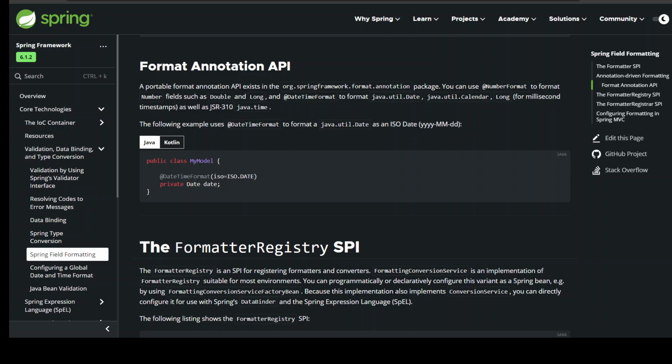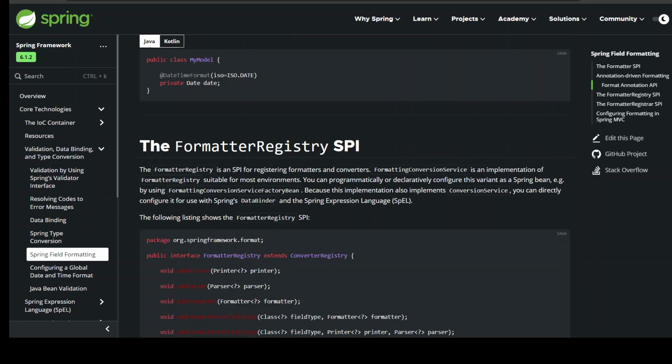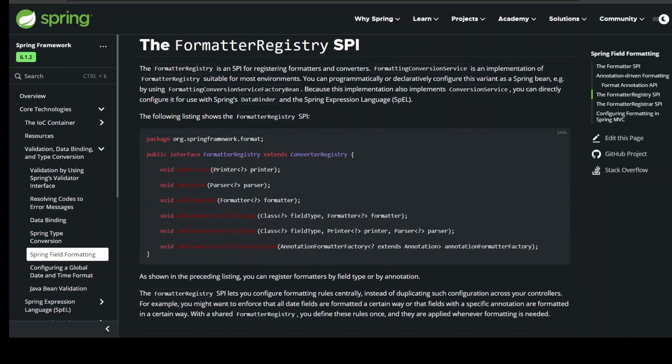The following listing shows the FormatterRegistry SPI. package org.springframework.format; public interface FormatterRegistry extends ConverterRegistry { void addPrinter(Printer<?> printer); void addParser(Parser<?> parser); void addFormatter(Formatter<?> formatter); void addFormatterForFieldType(Class<?> fieldType, Formatter<?> formatter); void addFormatterForFieldType(Class<?> fieldType, Printer<?> printer, Parser<?> parser); void addFormatterForFieldAnnotation(AnnotationFormatterFactory<? extends Annotation> annotationFormatterFactory); As shown in the preceding listing, you can register formatters by field type or by annotation.